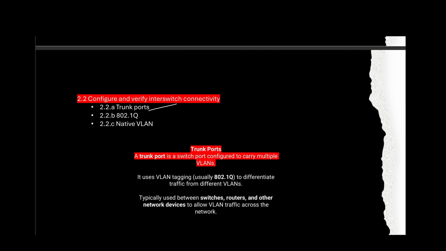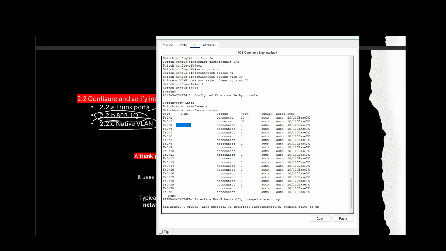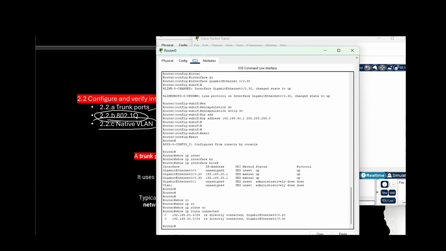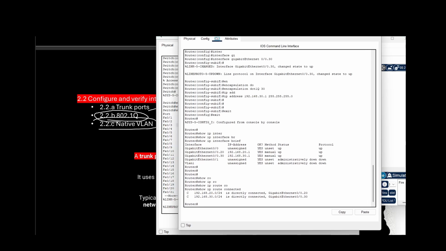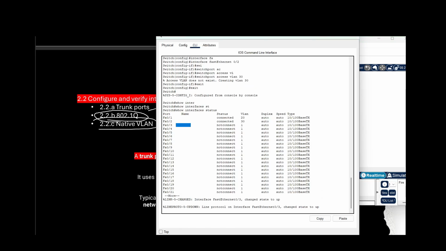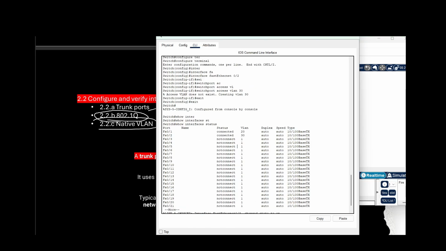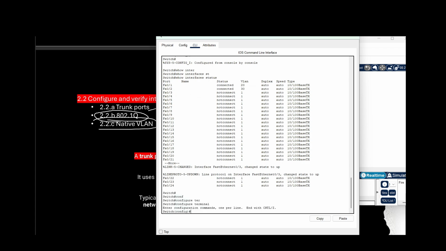Okay, so trunk ports. We already discussed what native VLANs are, and 802.1Q is more on the encapsulation itself. This is how we configure those tagging to this VLAN. So encapsulation dot1Q. Okay, so right now we're almost done. The only thing that we need to do is to make sure that Fa0/3 will be a trunk port, so that it will allow all the VLANs from whichever switch port it is.